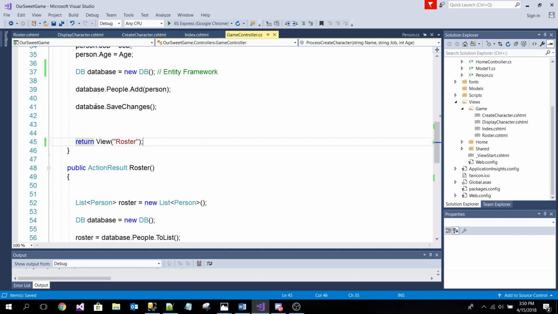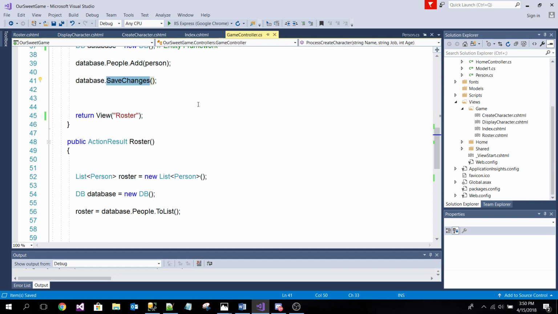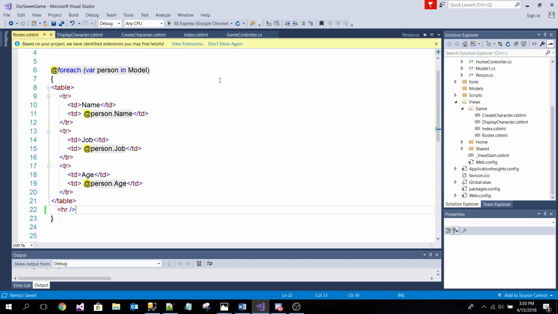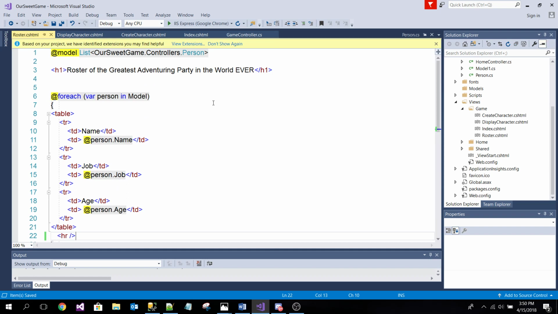Well, we pushed the person into the database. Yeah, but not into the view page. No, not currently. Exactly. We're not passing anything to the view page here. All we're doing is just redirecting to that view page. And if we go straight to the view page, what is the first thing that the view page needs and expects?